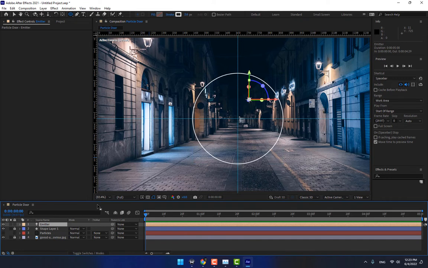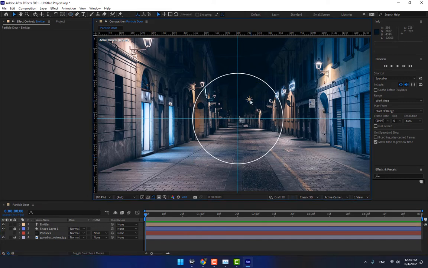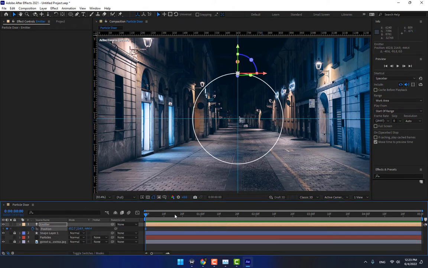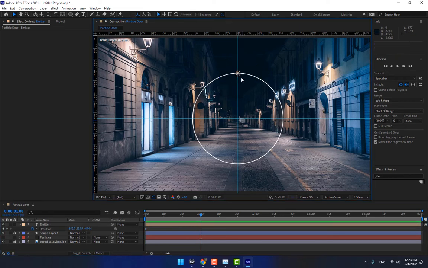Select the light and move the light from here. Start, press P for position. Go to second one, move the light at this point. Go to second two, move the light down. Go to second three, move the light at this point. Second four, move the light to this point. Okay, select the point, change the handles.